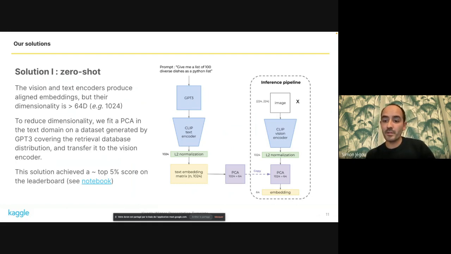And this for two reasons. First, because it's very easy to generate a text data set with categories which are very similar to the ones that could be in the test data set. So I just asked GPT-3 to generate a list of words, of dishes, of artworks, of products, etc. And the second reason why I think it was interesting is that it's much easier to cover a big distribution of concepts with words than with images, because the word cat covers a lot of images of cats. And so with this simple solution, we achieved a top 5% score on the challenge.